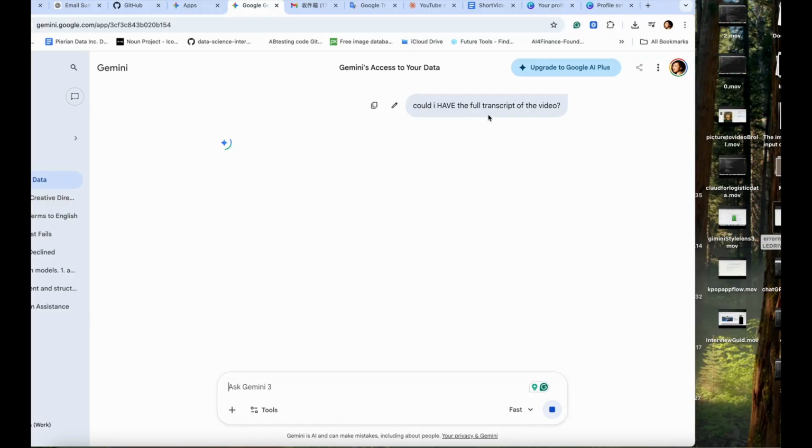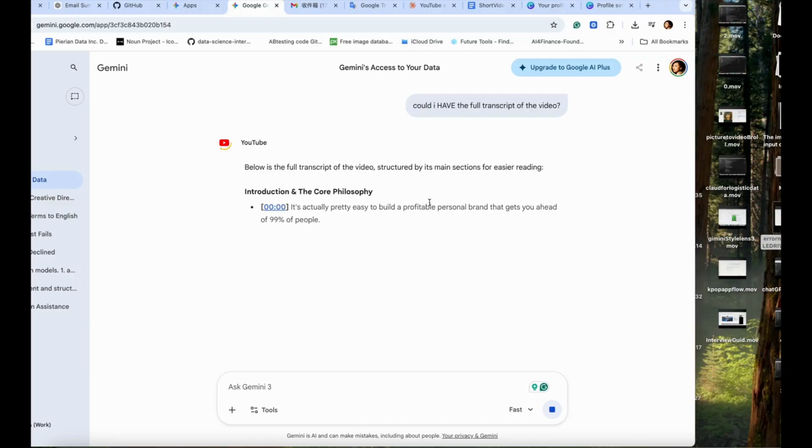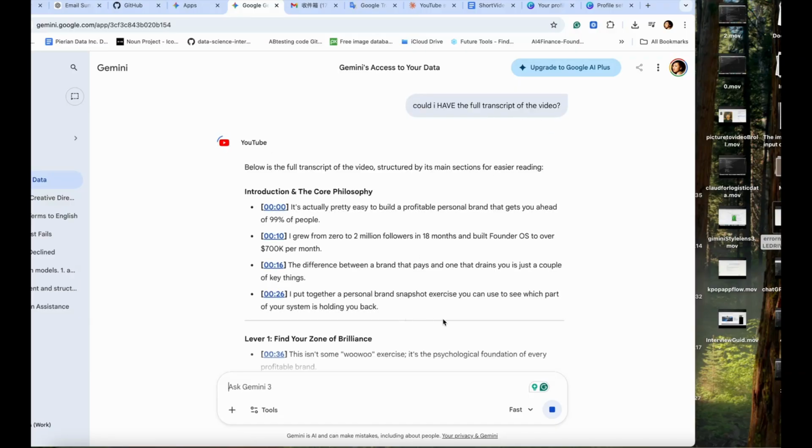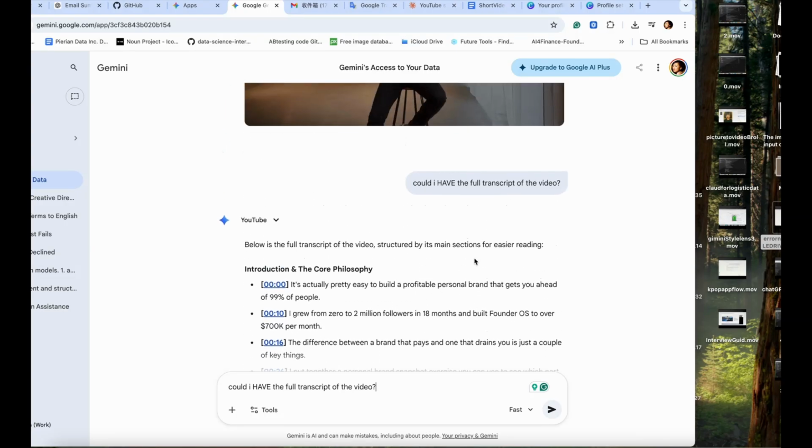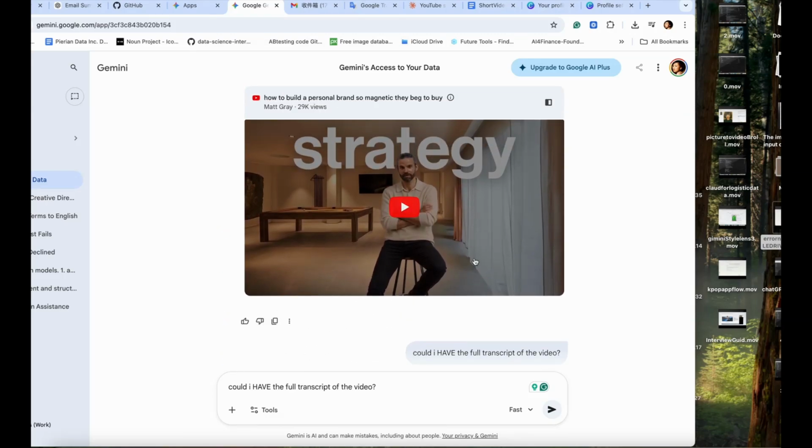I'm asking, could I have the full transcript of the video? Yeah, it can. So it has the capability. I'm just testing whether or not I can achieve that. Then what I mean is you can use this tool to help you transcribe and do the summary, and you do not need to pay for another tool, and this is for free.